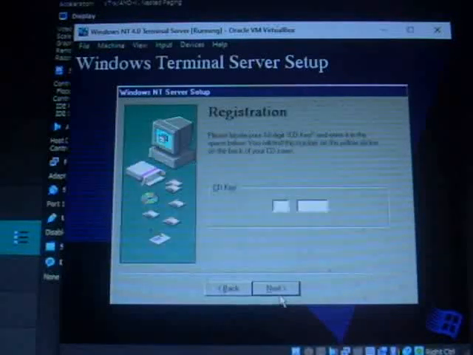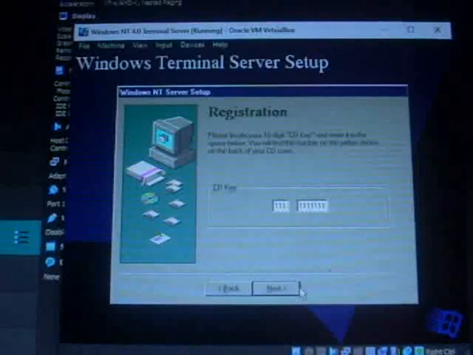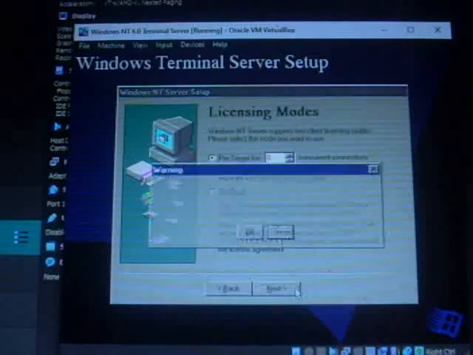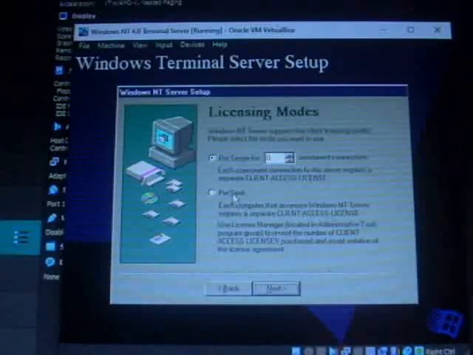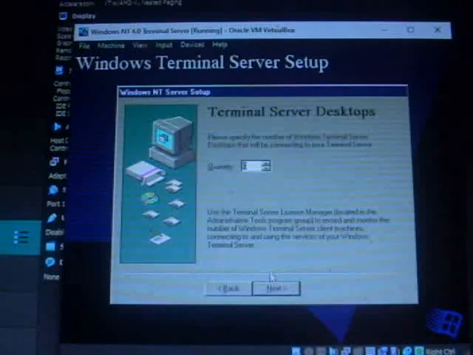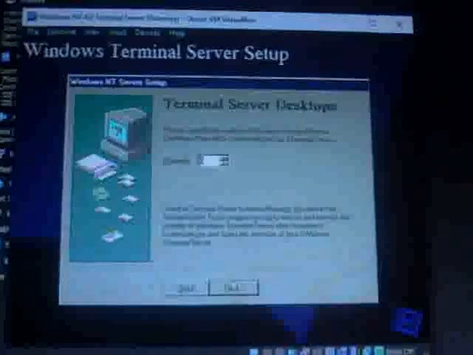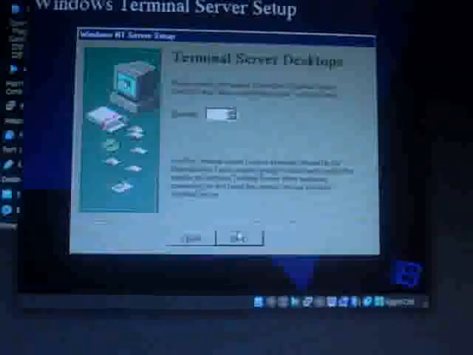We're gonna have to go quick because... shut up. Per seat? Okay, fine. Per seat? Terminal server desktops to connect to your terminal server. So I'm guessing we're just gonna type 3. You know what? We're probably gonna have to type in 10.